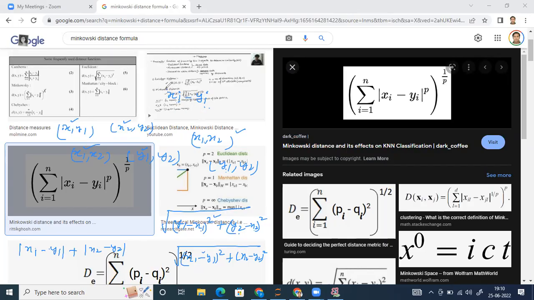Now what do I want to do? I take the mod of this and raise it to a power. When it is Manhattan distance, this power will become 1. When it is Euclidean distance, this power will become 2. Okay. So I mentioned a term known as P.